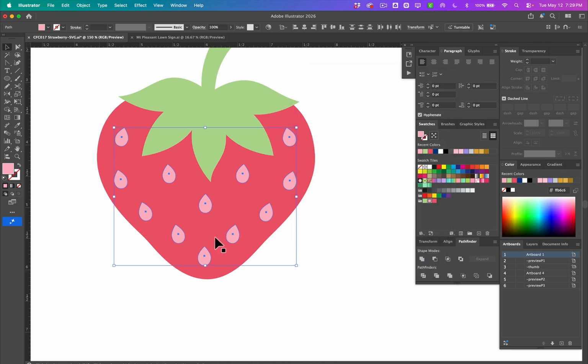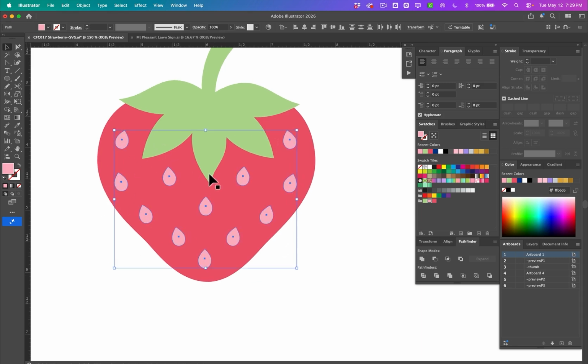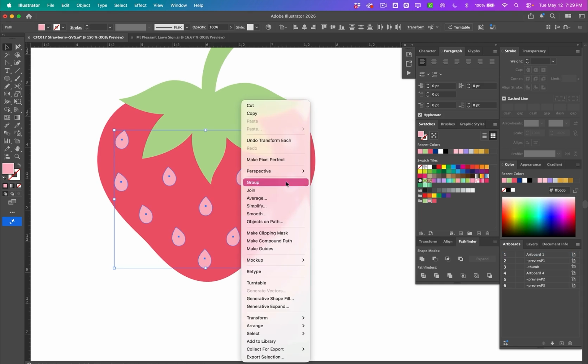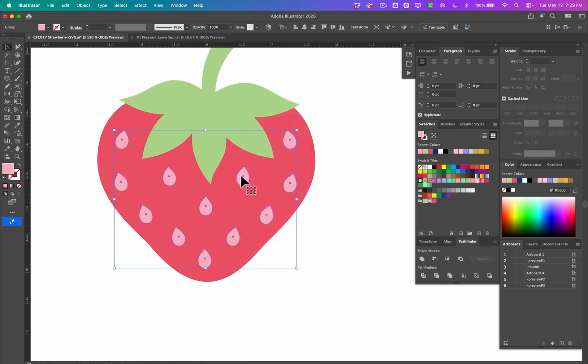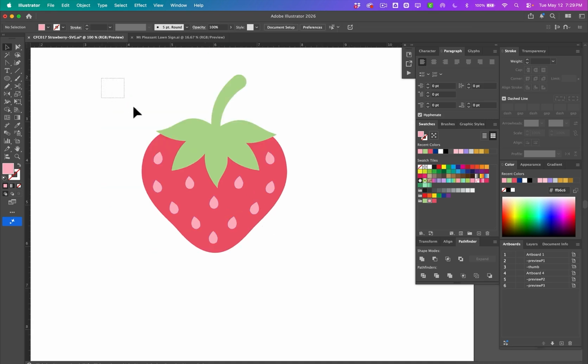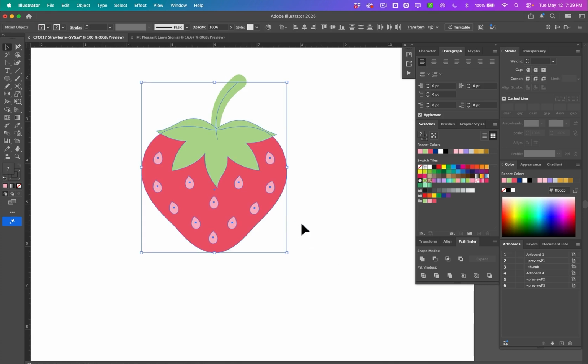So I'm going to go ahead and click OK. And while all these seeds are still selected, I'm going to right click and choose Group so that I don't have to select them all individually anymore and they behave as a group. So that's our beautiful strawberry, and I think it looks pretty cute. So I'm just going to select the whole thing and make it a group.